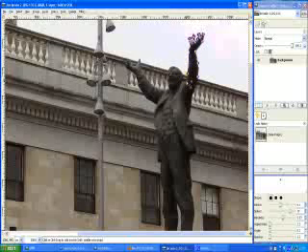So then we're just going to carry on making our way around the statue. See, and it will just fold its way around.